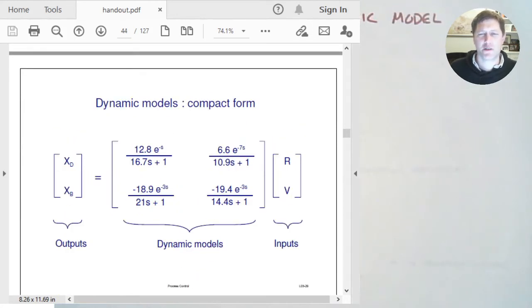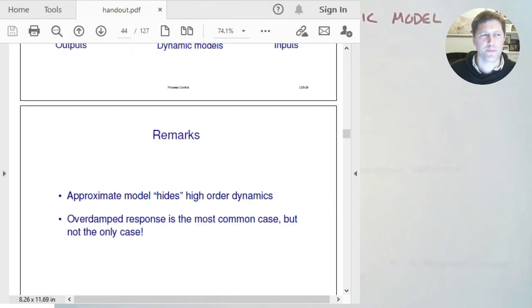So our output equals the transfer function times R, plus the transfer function times V, added together. We can do that because the Laplace transform is a linear process, so we can just add up the 2 responses to get the total response, and likewise for XB. So that illustrates how simple it can be to take a complex process and turn it into a manageable control problem.